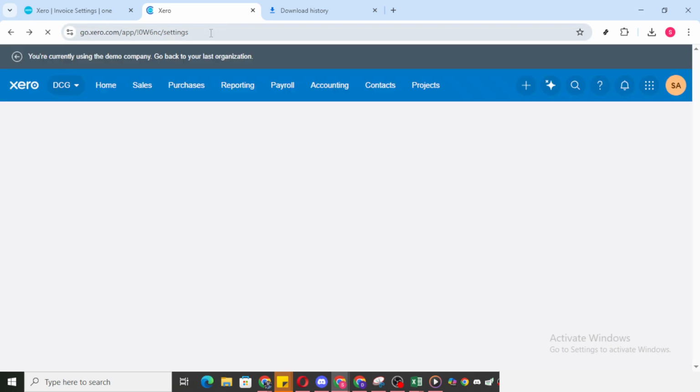First, it all starts by opening the Xero website. If you haven't logged in already, make sure you have your credentials handy. Once you're logged in, you'll be greeted by the Xero dashboard, which is the main hub for all your financial operations. Now, let's move into the core of the task.